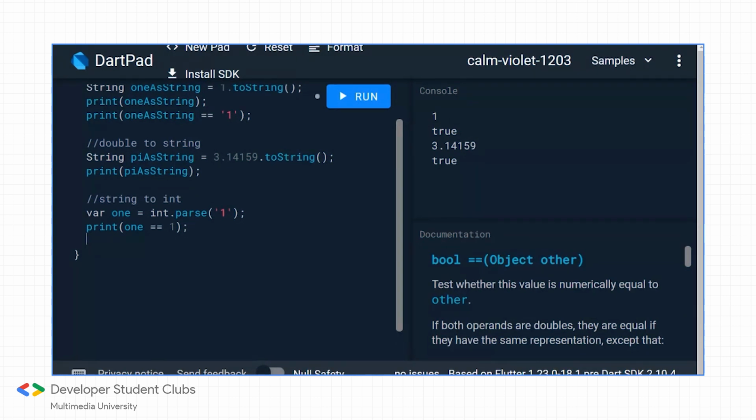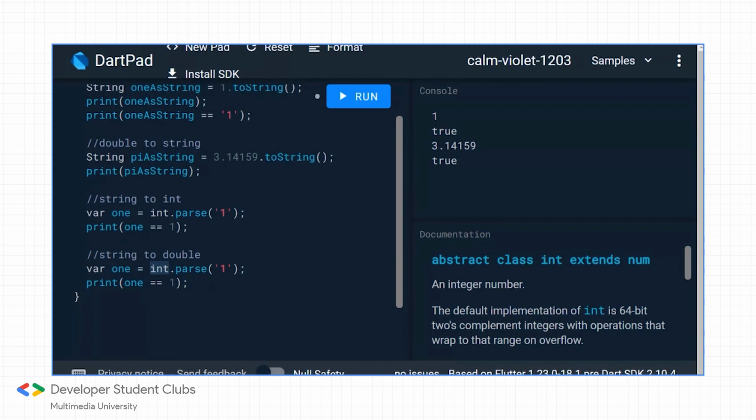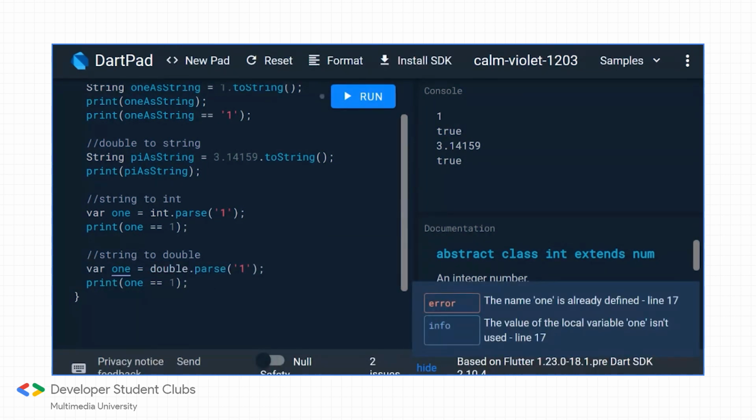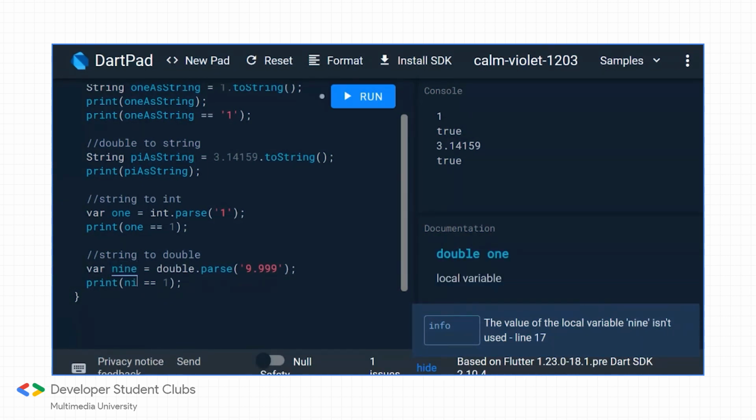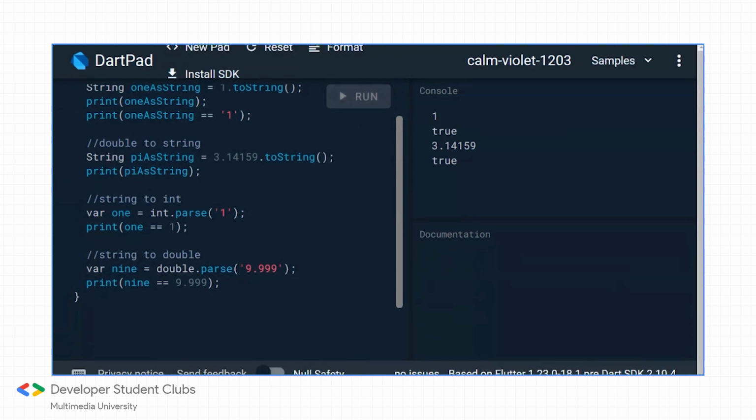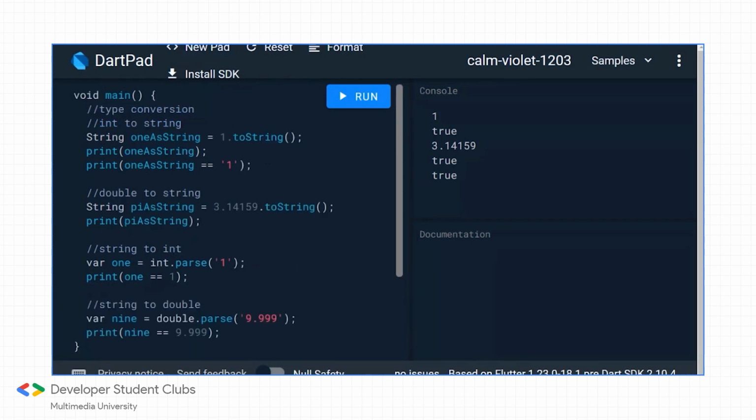And from string to double, I think you can get it already. You just need to change this int to double, and also use the parse function. And let's say 999. They cannot have the same variable name. It should return true also because I already converted. Okay, I think this one is also very basic, right? You can get it. Yeah, there are quite a lot of functions you can use for type conversion.